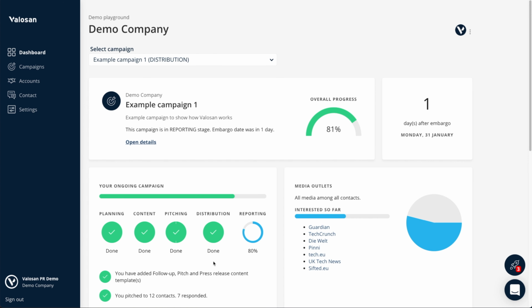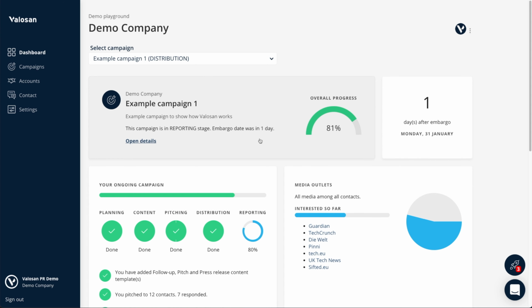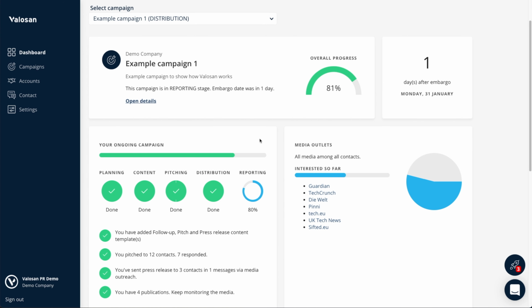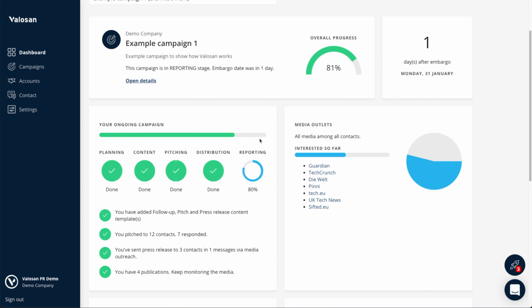Valosan is specifically designed to make all the practical steps around running an efficient PR campaign easy. It can be used to help you manage the process for press releases and all kinds of pitching, including op-eds and outreach to journalists as a source for their stories. The tool also helps you report and measure the success of your press relations. This is the Valosan Debug dashboard, where you can see the results of your ongoing campaign.